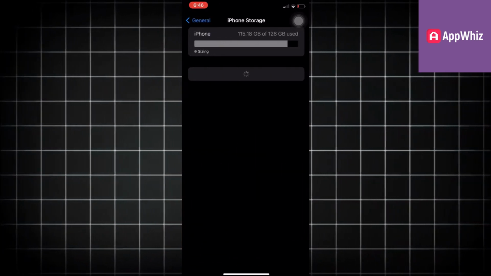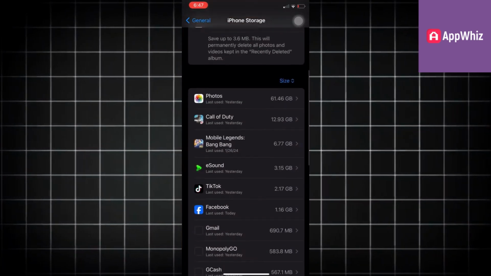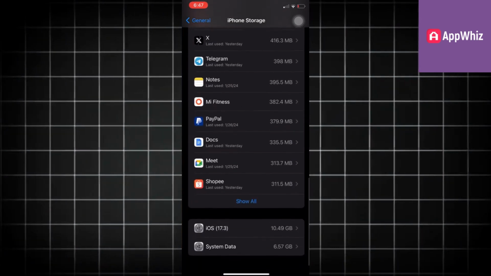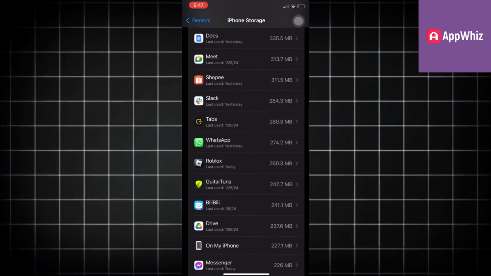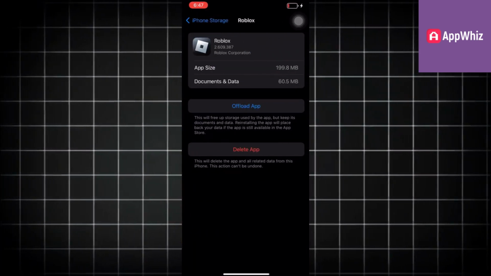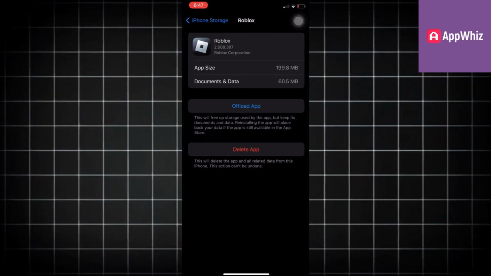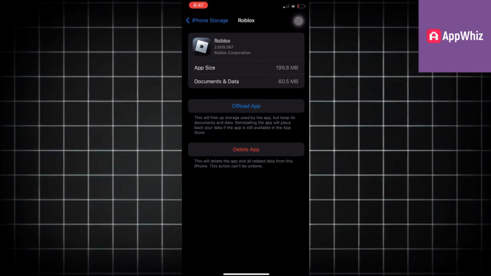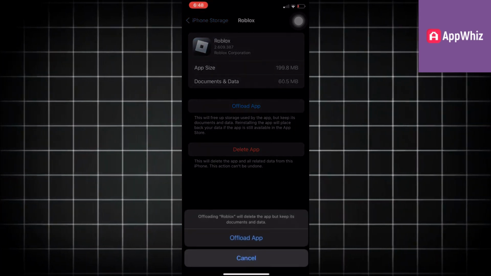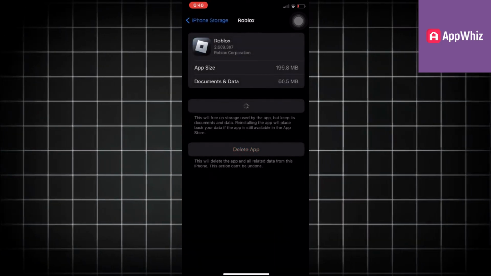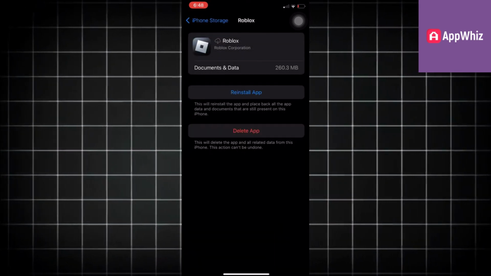So just scroll a little bit, and then right after, once you're in, just go ahead and find the Roblox app in here. And once you see it, just click onto it, and then right after there should be an offload app option available in there. So for you to be able to refresh the app, you'll just need to click onto Offload App. And this will go ahead and free up the storage that has been used by that specific app.